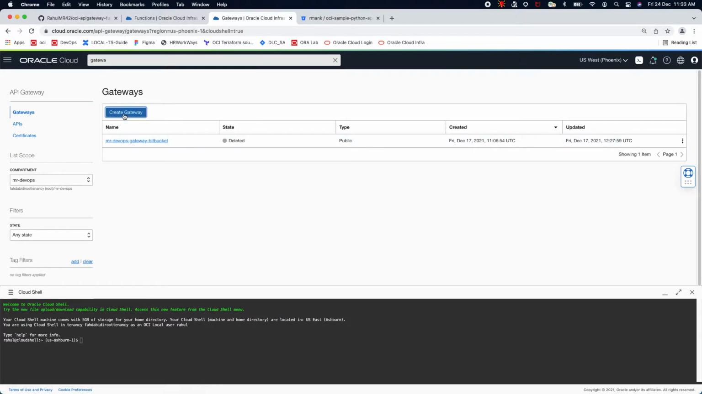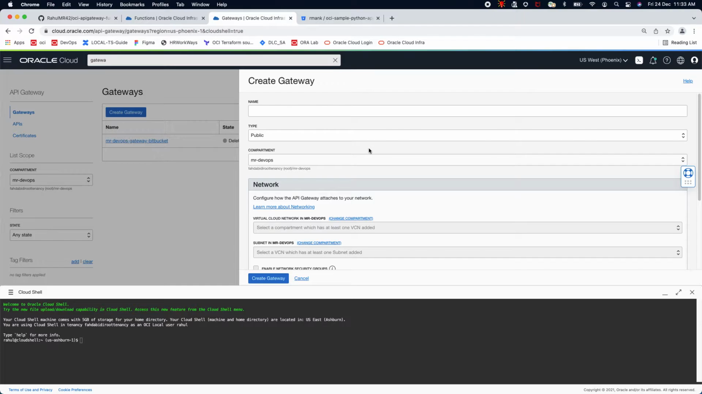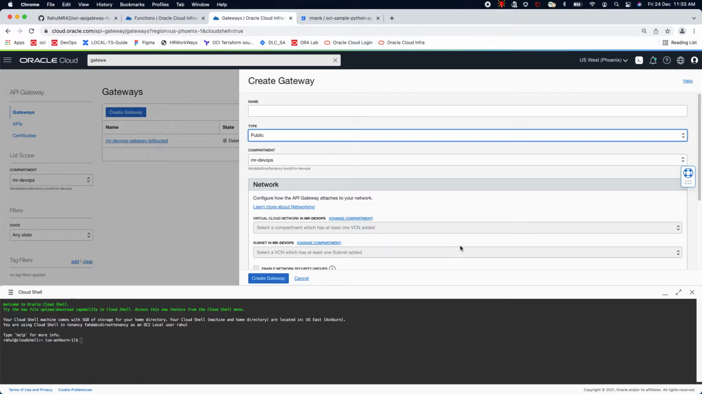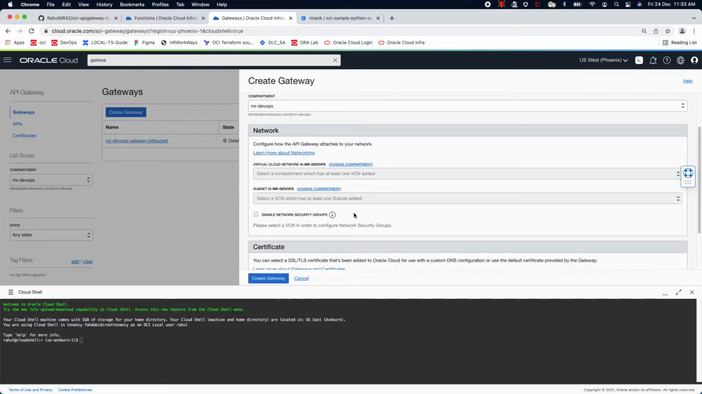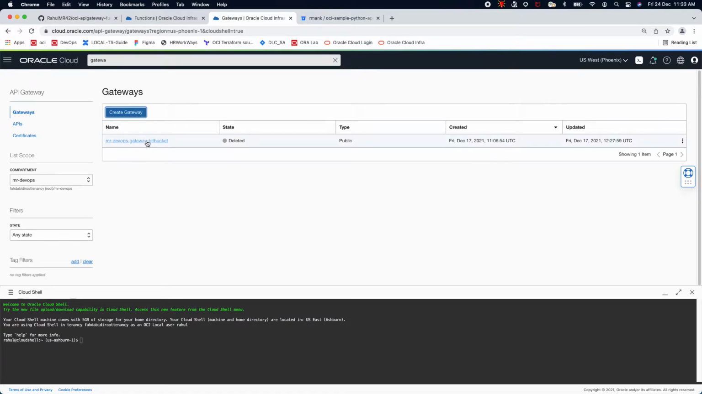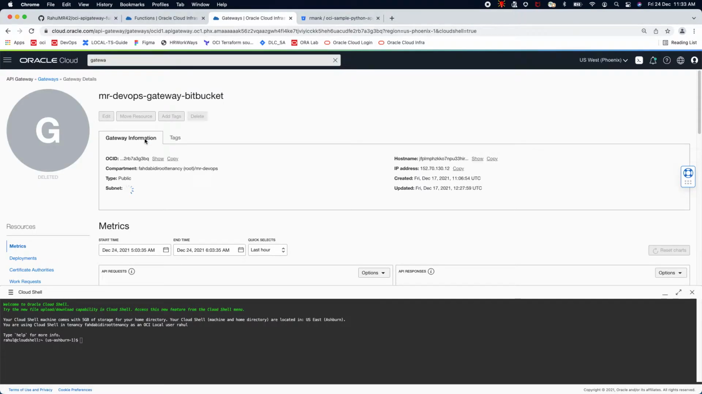So again, it's pretty simple. If you want to create a gateway, click create gateway, keep it public. There is another video where we'll be talking about the private one. Select the compartment. If you want, you can select a VCN subnet. It's all completely up to you. Keep the default certificate, at least for this. Then you click create gateway and your gateway will be created.